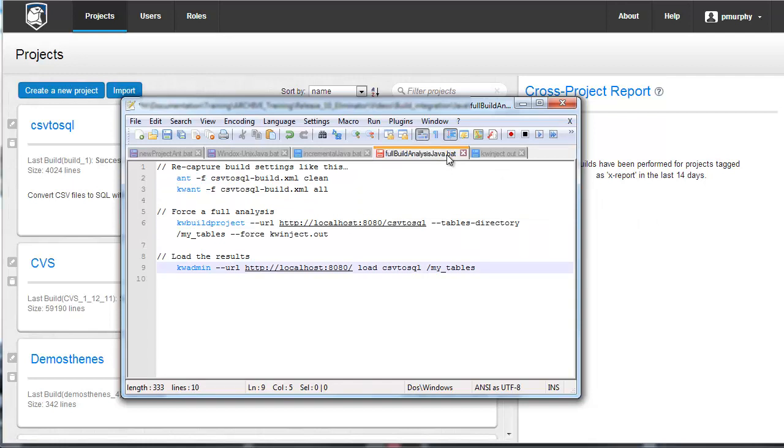From time to time you may need to run a full build analysis. A full build analysis should be performed whenever you do a full rebuild of your source files. Again, recapture your build settings. Run kwbuildproject force to override incremental analysis.